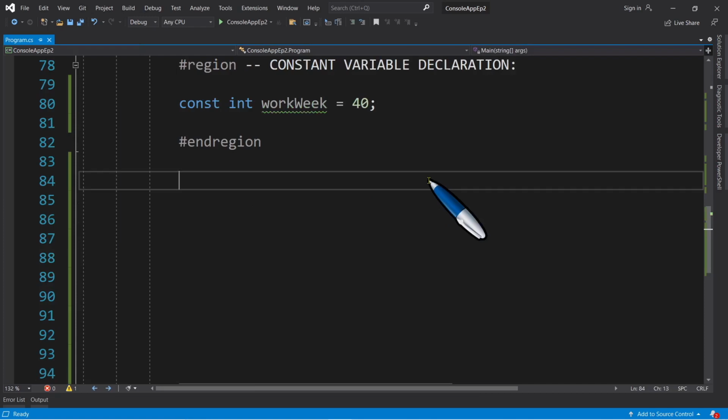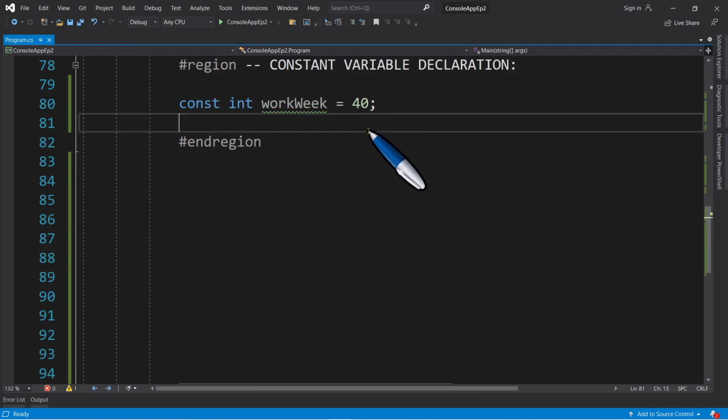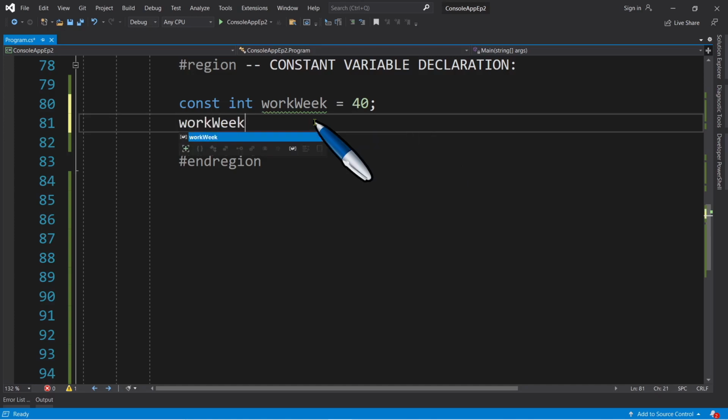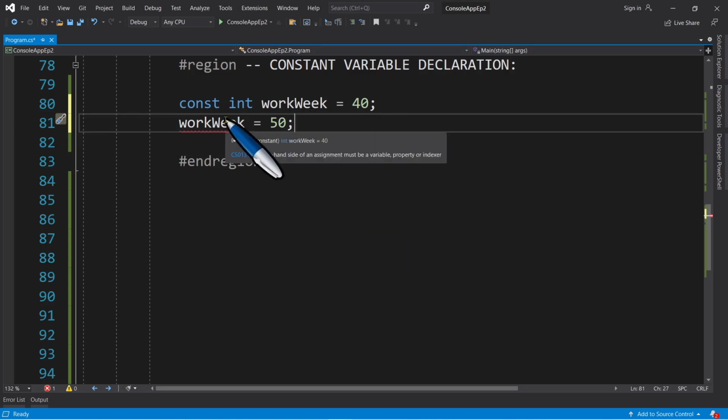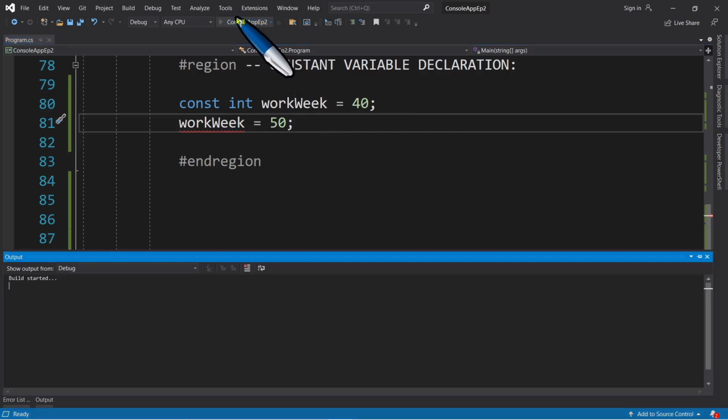Now we can also declare a constant variable in C sharp. When we mean constant, for example, if we have a work week and we declare this as a constant variable having a value of 40, we cannot change that value anymore. Meaning if, for example, after this statement in line number 80, you have another statement, work week equals 50, we're trying to change the value of work week that is declared as a constant integer variable. Once we try to run, expect this type of error.